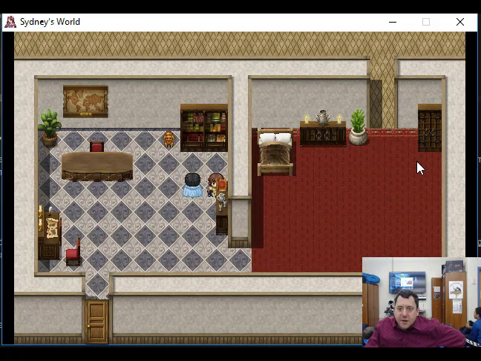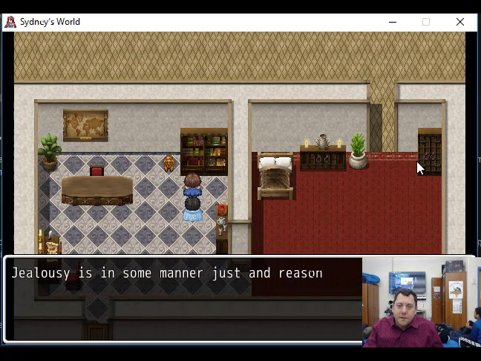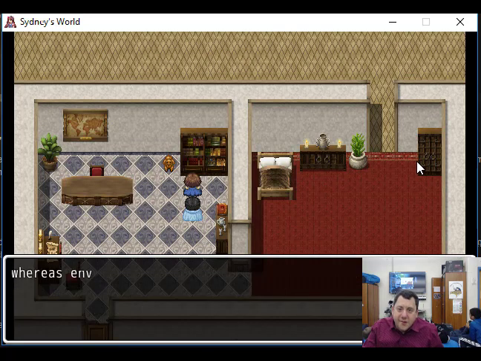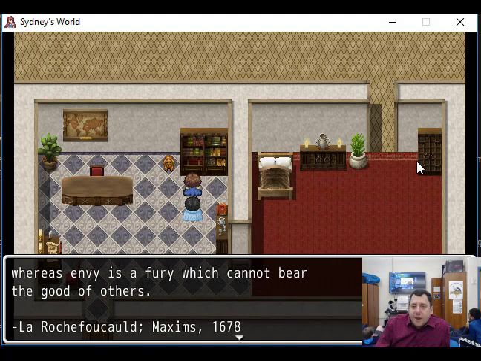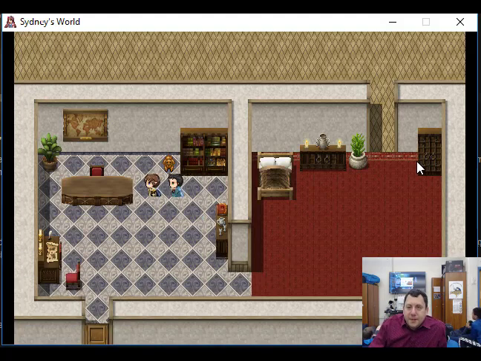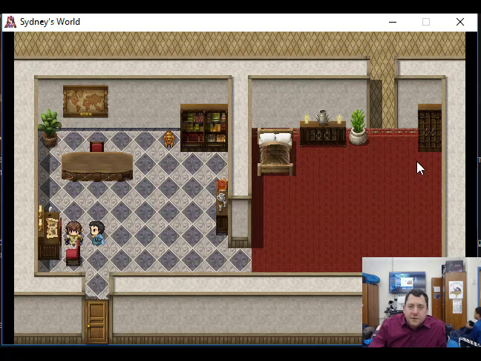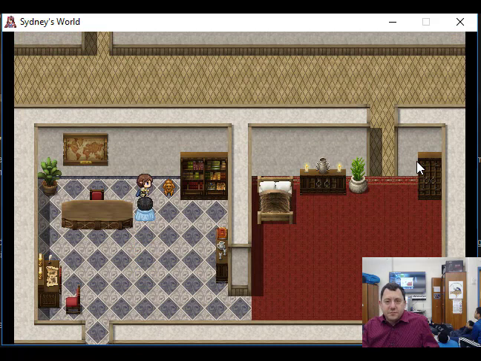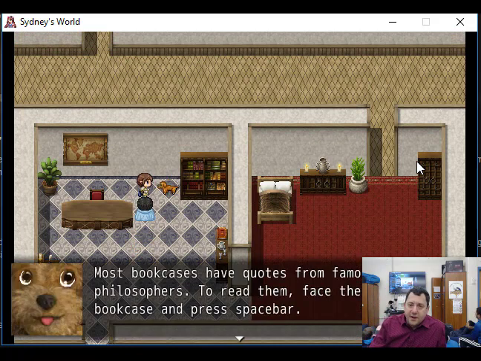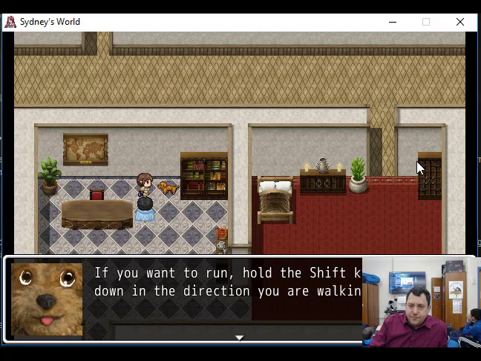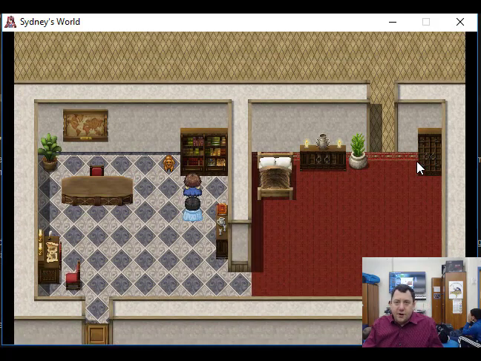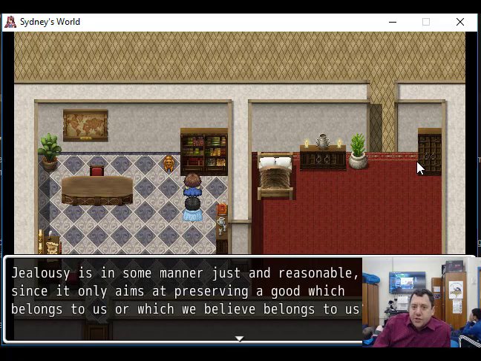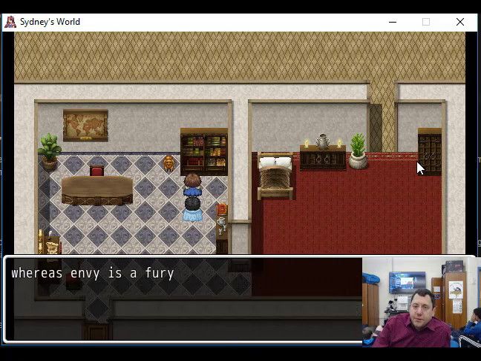What are we looking for? A key? Alright, let's see. Envy is a fury which cannot bear the good of others. I believe I'm in the study. What was I looking for? Was it a key? Oh. I see. Ooh, we can run. Jealousy is in some manner just and reasonable, since it only aims at preserving a good which belongs to us and which we believe in.